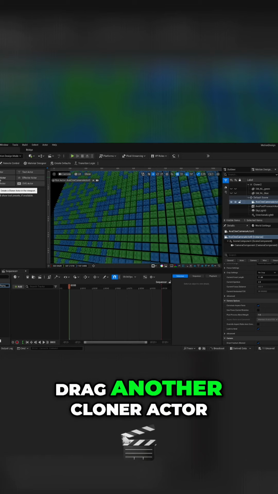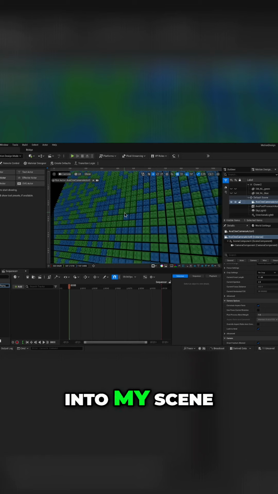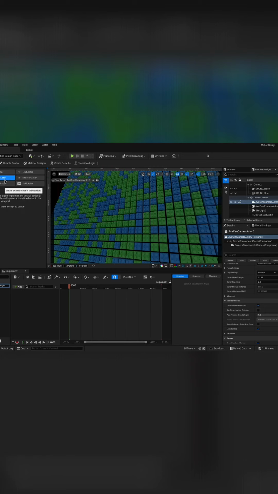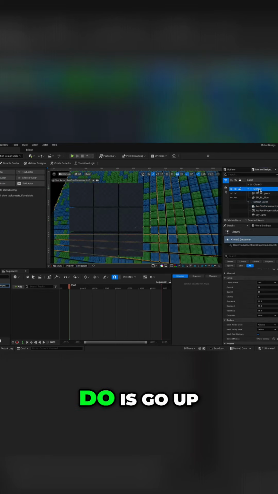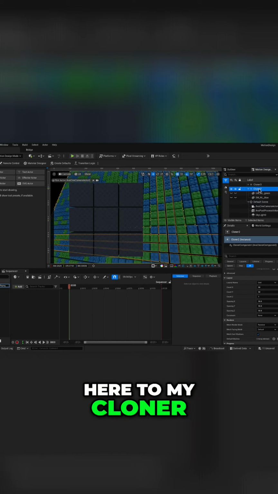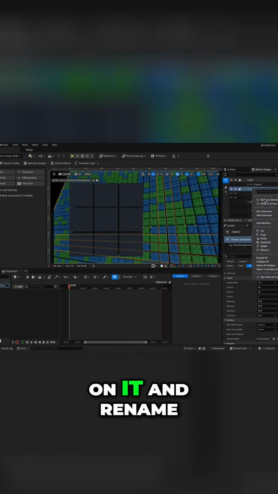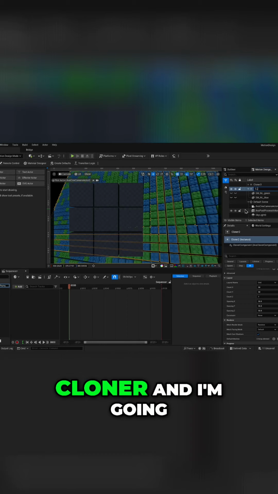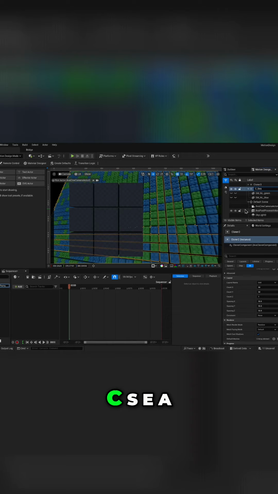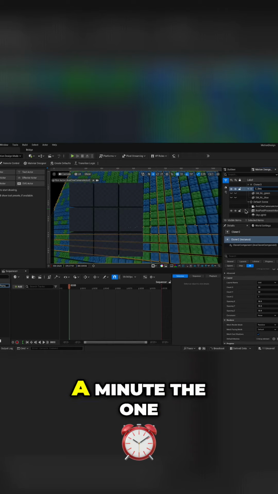So I'm going to drag another cloner actor into my scene. Cloner, drag it in. There it is. First thing I'm going to do is go up here to my cloner 2 and right click on it and rename it. We're going to call this C for cloner, and I'm going to call it my C, S-E-A. You'll see why in a minute.